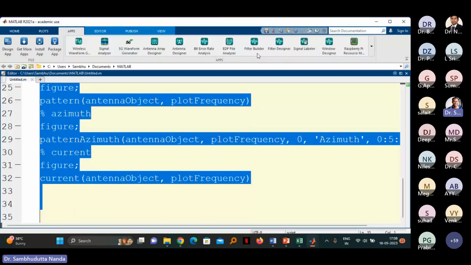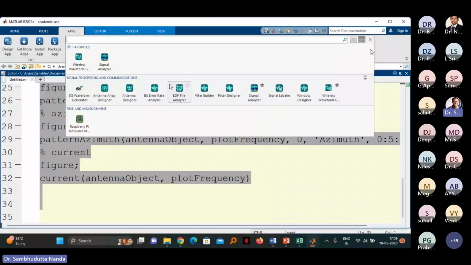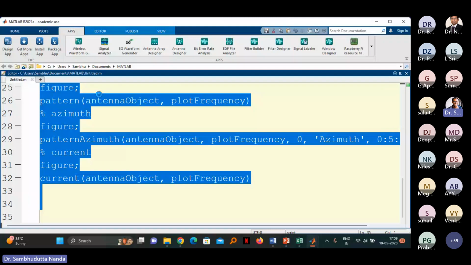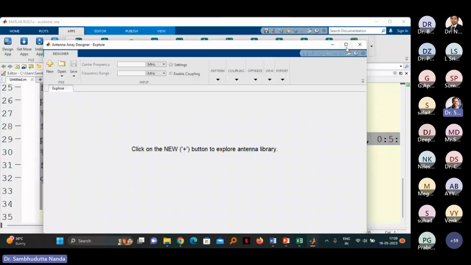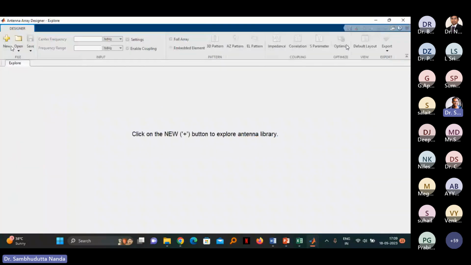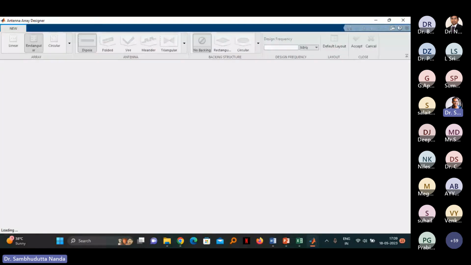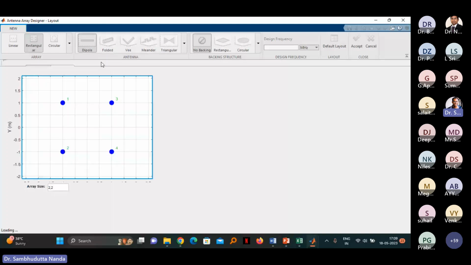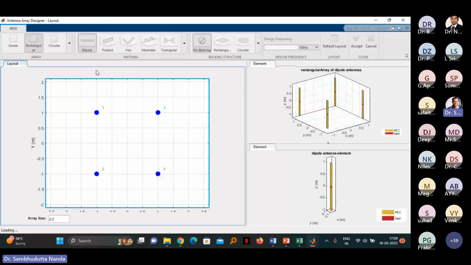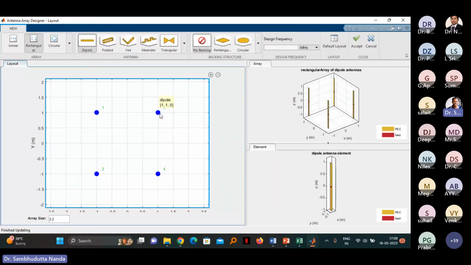So if you go to the apps again, here antenna array design. I have seen so many questions that are being asked about antenna array. So here array designer is also there. If I go to click new, then here you can also design the antenna array for your preliminary research area. So array of which antennas? Array of the basic antennas you can design, and you can see these are the basic structure of array, how you want to place it.